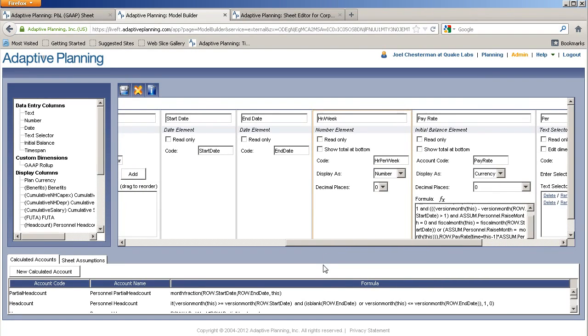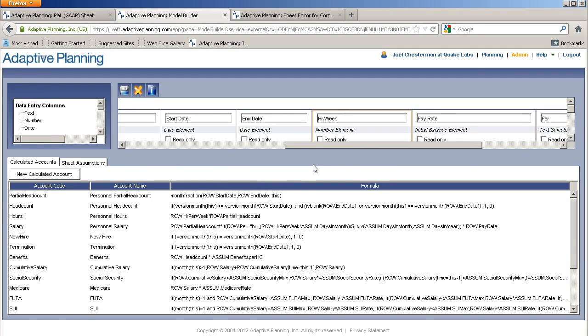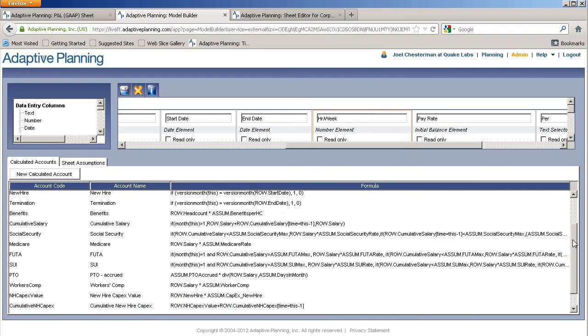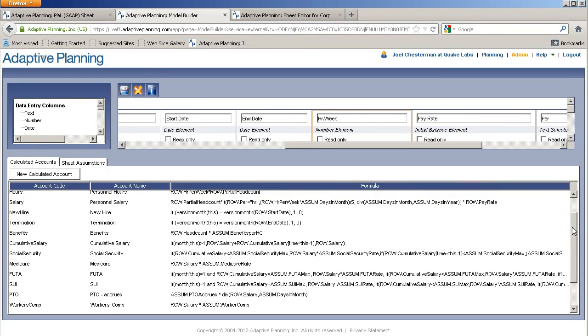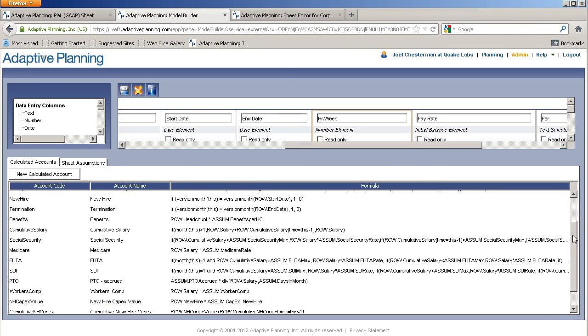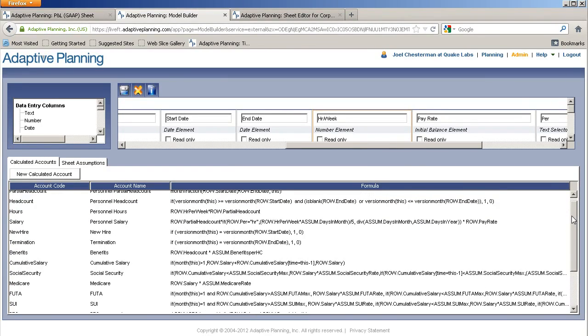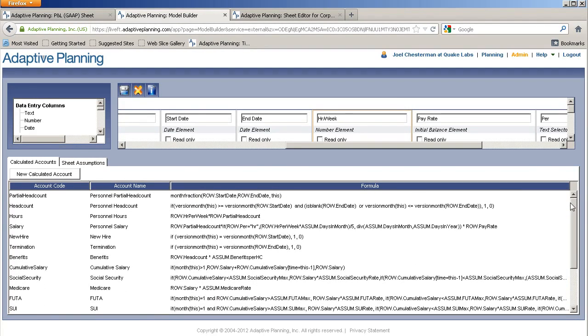Down below you'll see they give us some good formulas already set up and ready to work. These are all tied into assumptions. They have just about everything except some vacation accruals, stuff like that. So I'm going to make a few modifications and show you how this thing works.